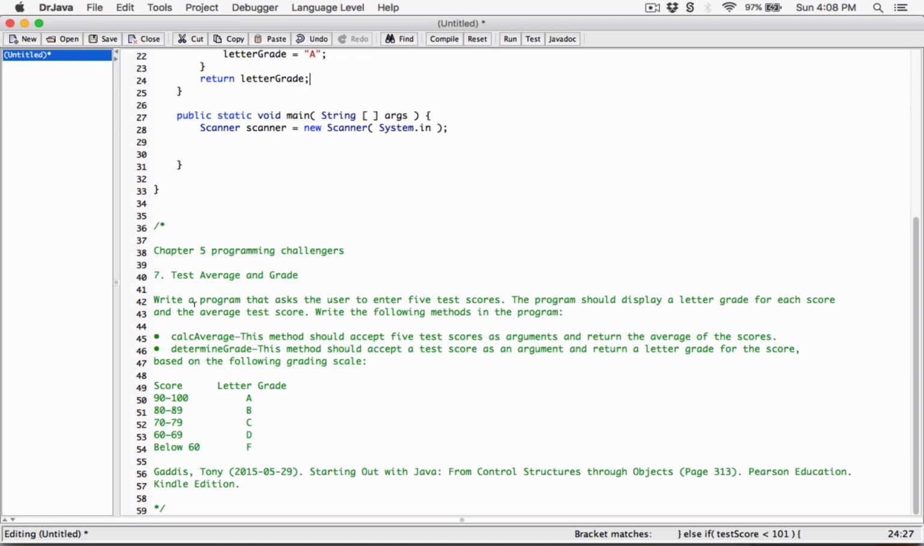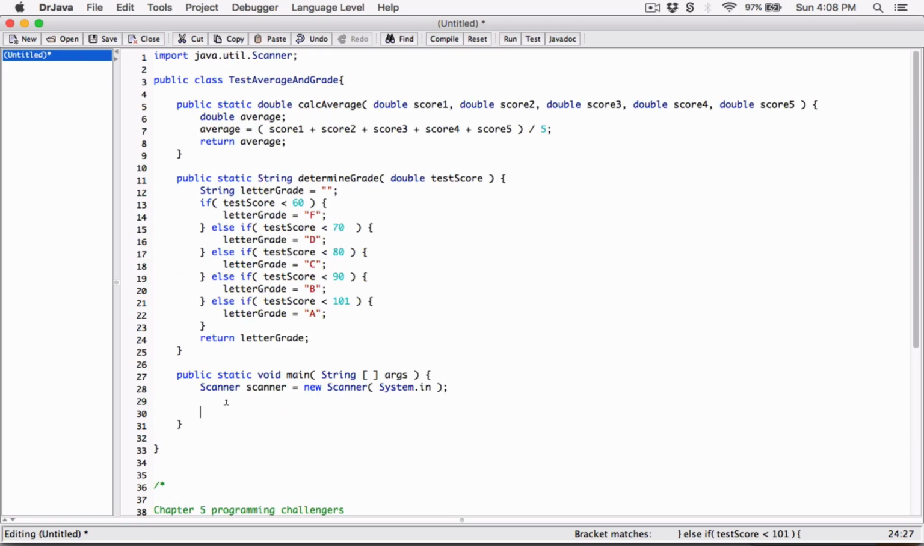So let's see. It says write a program that is going to ask the user to enter 5 test scores. The program should display a letter grade for each score and the average test score. Write the following methods in the program. So in main, we have to ask the user to enter 5 test scores. Now we have to store those 5 individual test scores in their own separate variables. We can ask individually: score 1, and then put the value in score 1. Score 2, we can do that. You can type it separately, scanner.nextDouble, and then store it in score 1. Do the same thing for score 2.